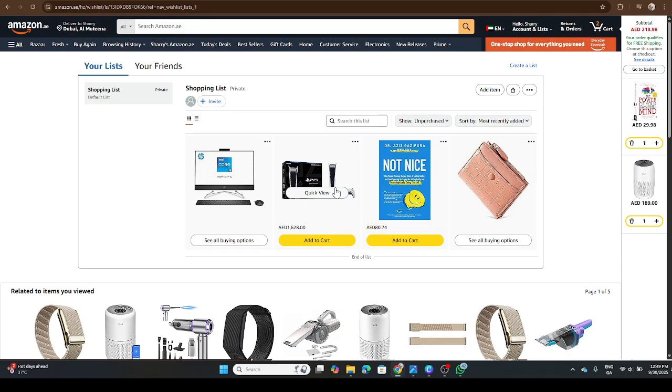Happy shopping, and remember, keeping your purchases organized can make shopping less of a chore and more of an enjoyable process.